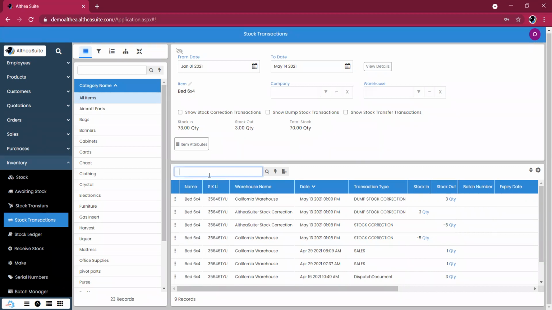Like I mentioned, the search is also very powerful. So you can either search the product name here or the particular transaction type, like the document number can be searched here, and it shows you the log of all these stock related information of the particular document. So we can see a particular product's name, the SKU, the warehouse that the particular product has been associated with, and the transaction type.